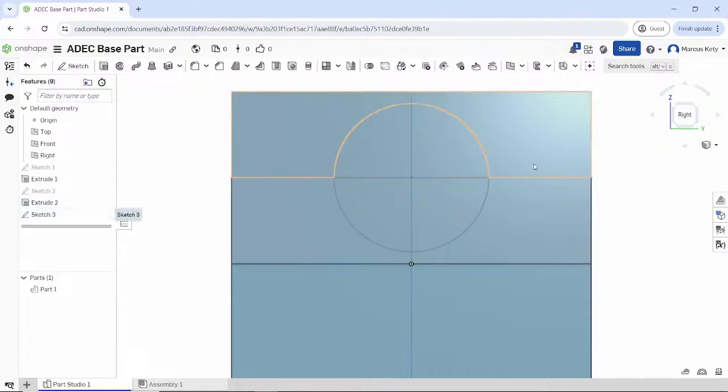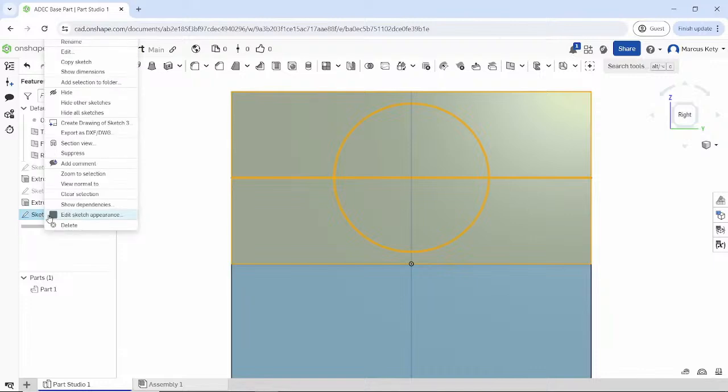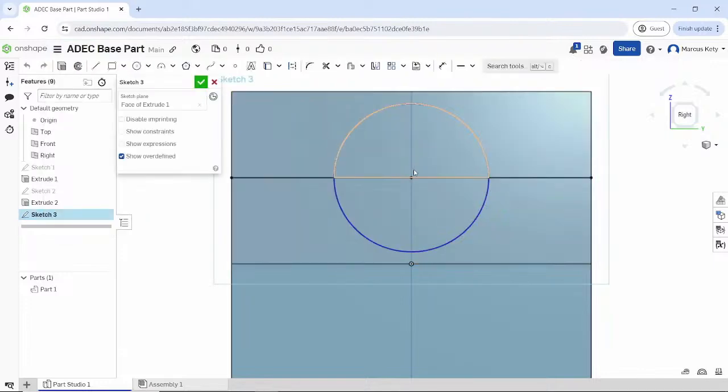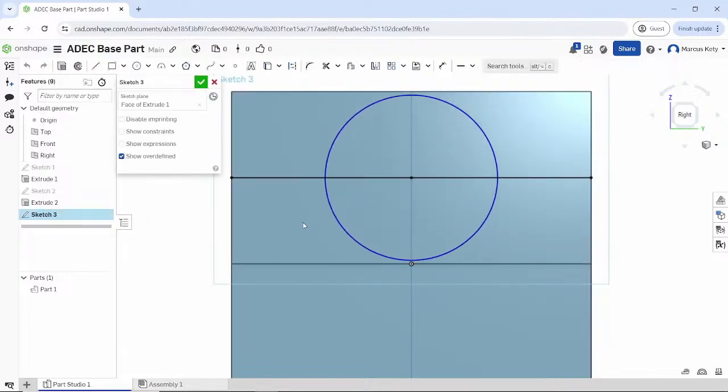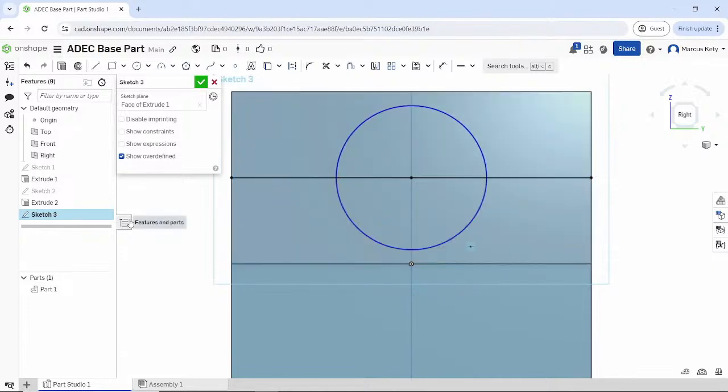If I hit check, it closes the sketch, and now I can do something with it. But my sketch is not fully defined, so we're going to go back into it and edit it. And I know it's not fully defined because I have blue visible. When I say tangent, who doesn't understand what tangent means?